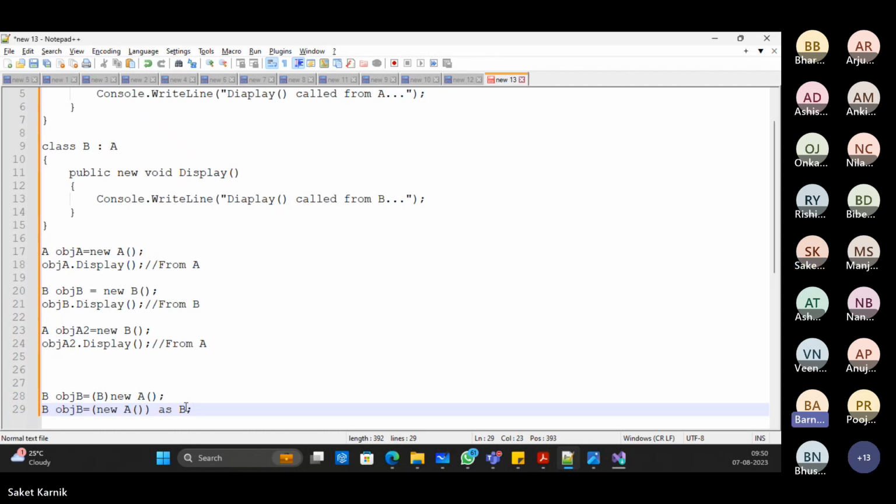Yes, Ankit. So both line 28, 29 are similar, right? Yes, but syntactically it is different. Yes, correct. I hope this is clear. Anybody, any other question before we proceed?